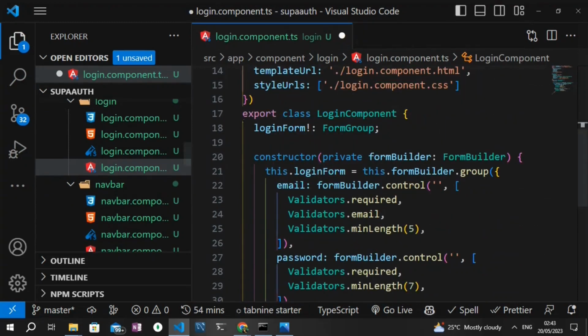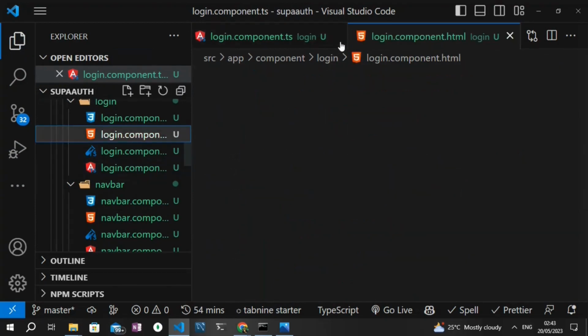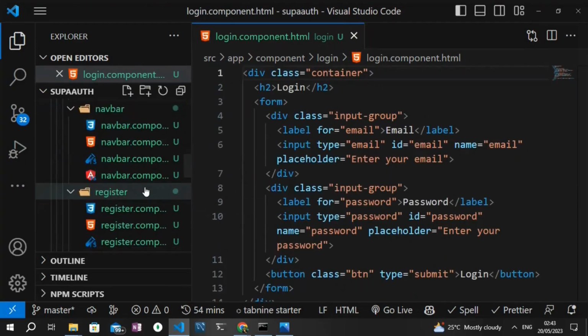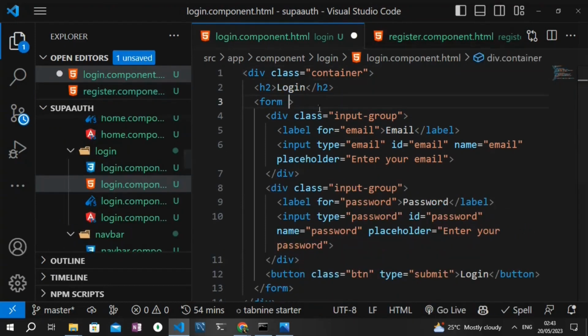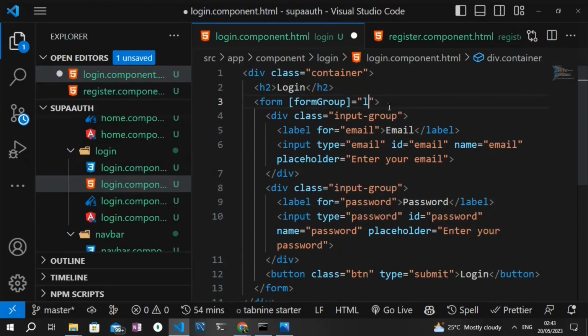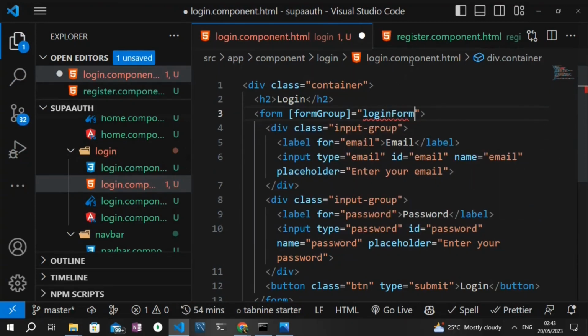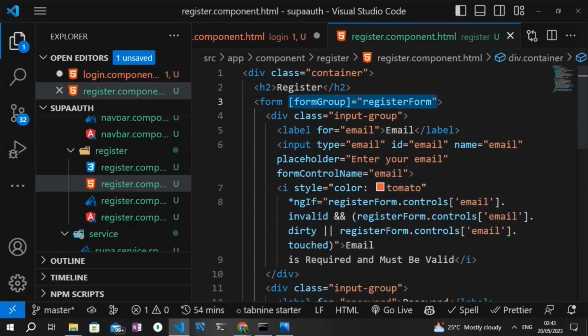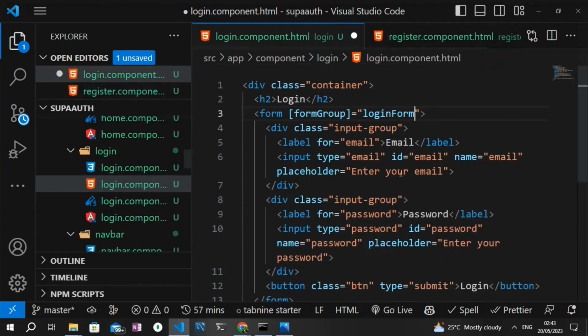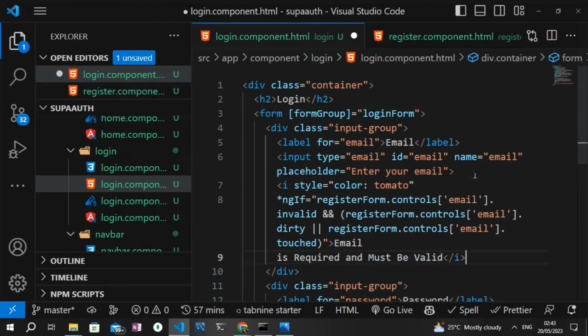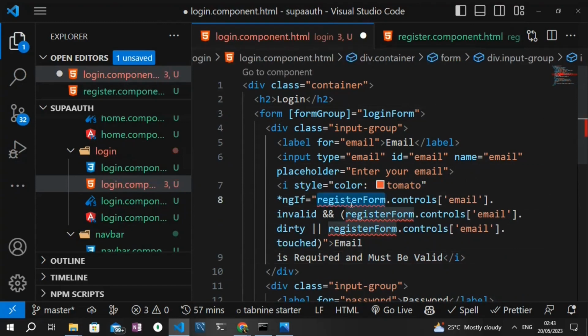So we just need to do the same thing in the HTML. I'm going to save this and then open up the login component.html file as well as the register component HTML file. I'm going to grab the configurations for the form group and paste it inside of the form tag right here. So instead of register form, we have login form. And then for the error messages, the same thing applies. I'm going to grab the i tag we have right here and copy that, head straight to the input tag we have right here, and just below it, paste in the italics and change the register form to login form.